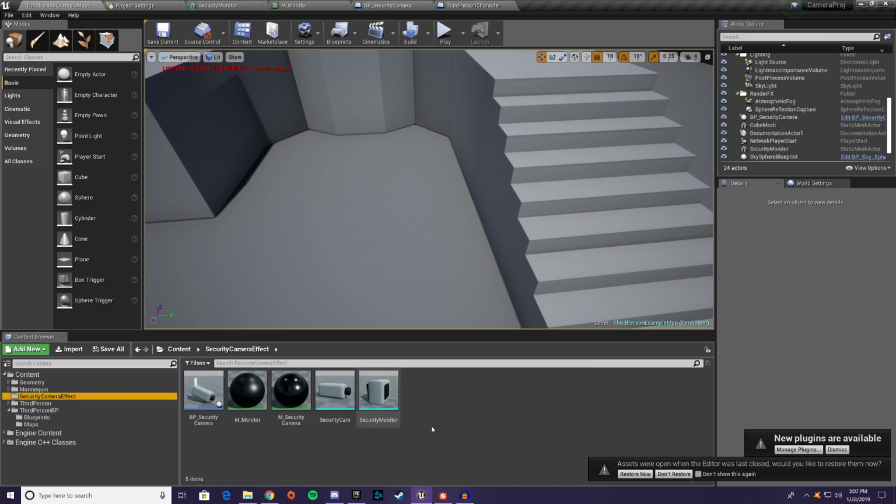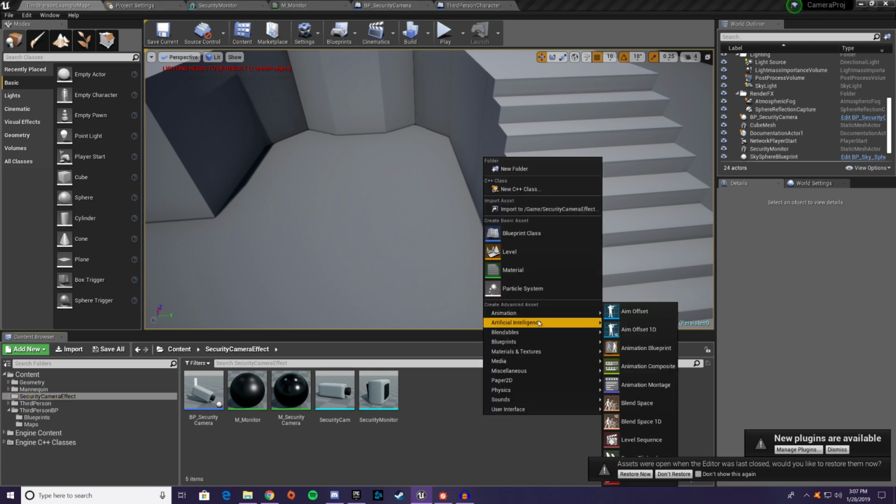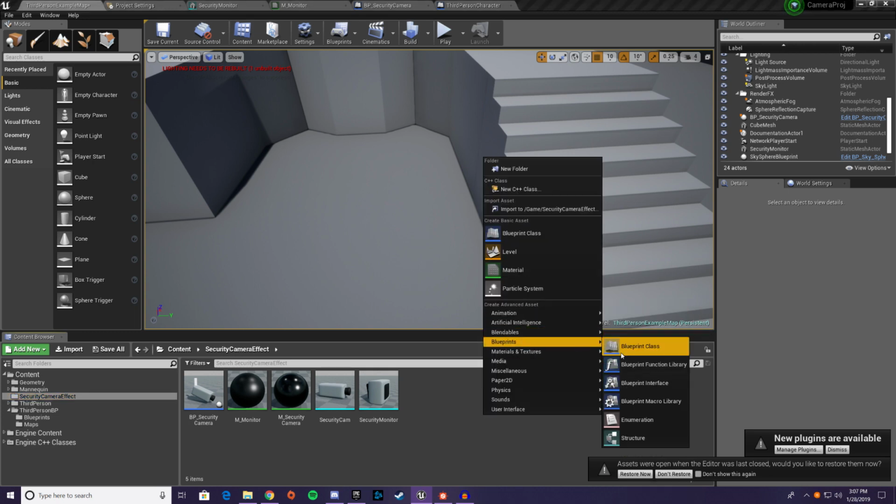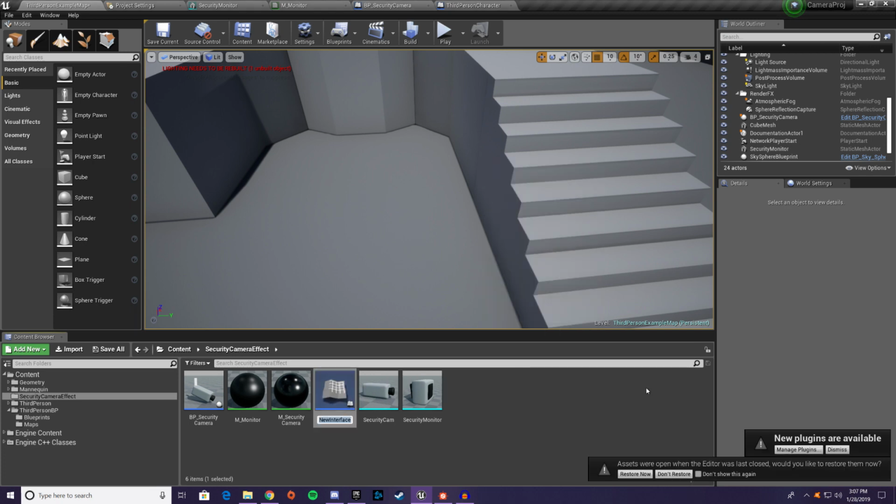So what we're going to do is create what's called an interface. We're going to right click, Blueprints, Blueprint Interface, and call this Blueprint Interface CamTarget. An interface is essentially a class that actors can inherit from, and not necessarily have that as their parent.